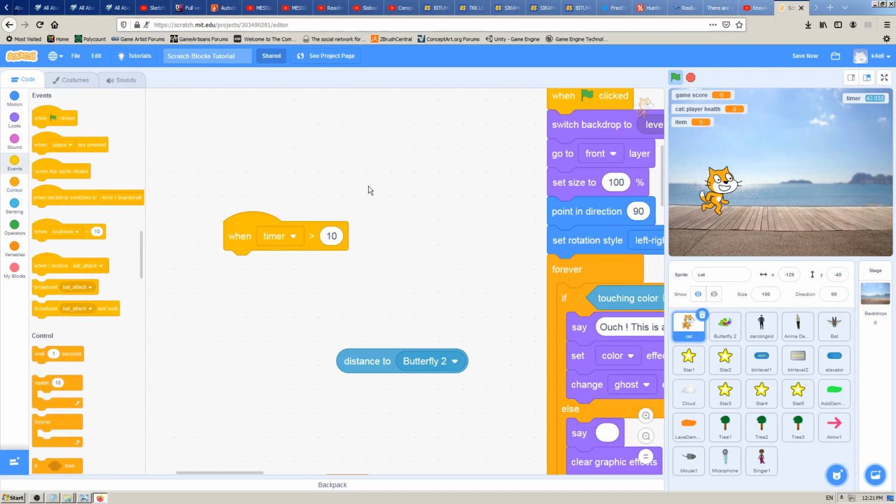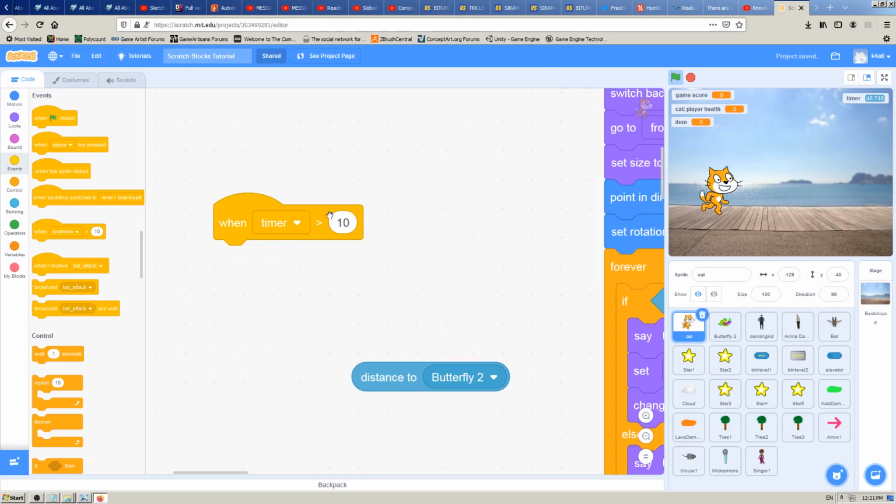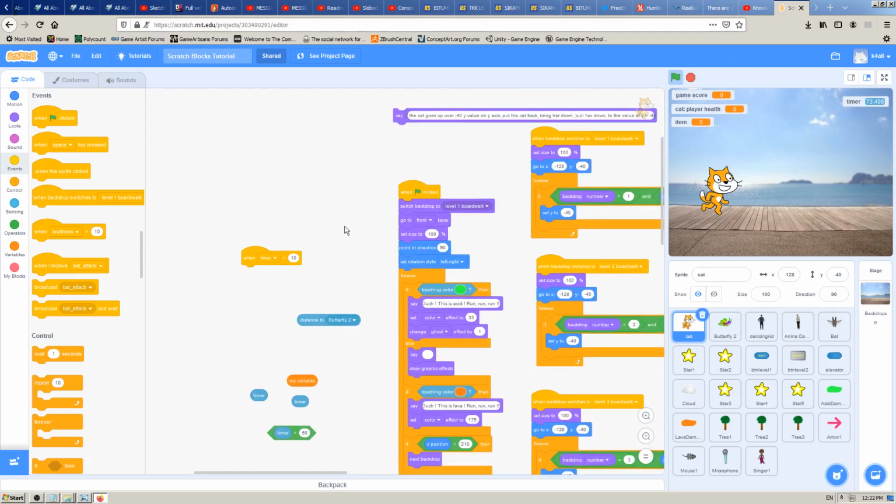We will do that in next videos, but for now let's see what this block does when timer goes greater than some value. Timer is for measuring time in seconds, so this value 10 represents 10 seconds. So when timer is greater than 10 seconds, do something. When this timer value goes greater than 10, Scratch will do something. Okay, what?